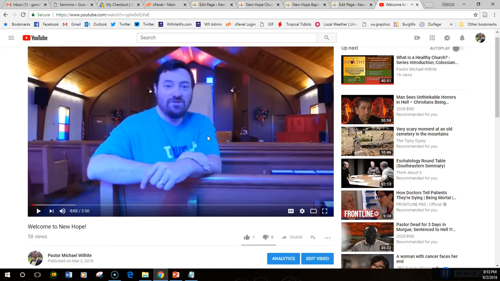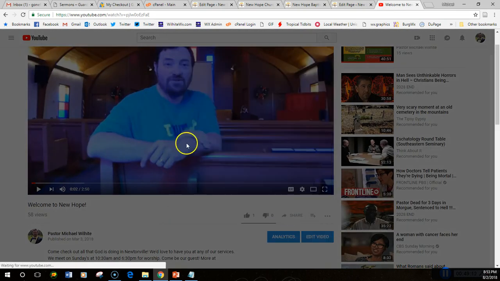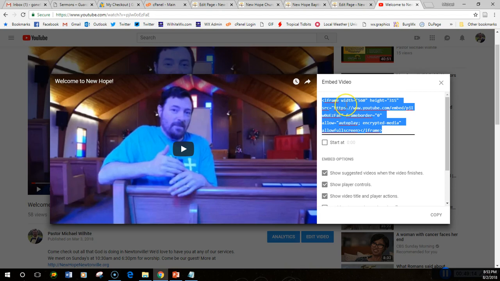If I want to embed that video, I go down to here and click Share. Then I click Embed. And then boom, right there, all I have to do is click into that and click Copy. Or if you've got the whole thing highlighted, Control+C does the same exact thing.